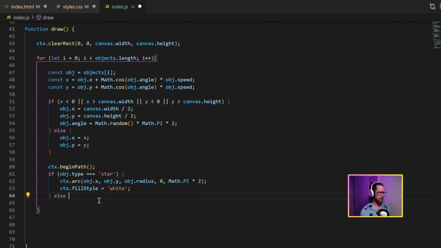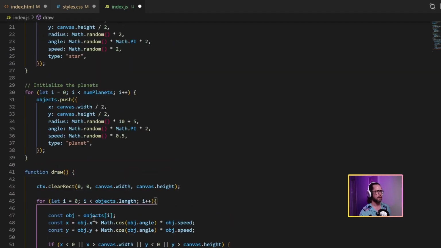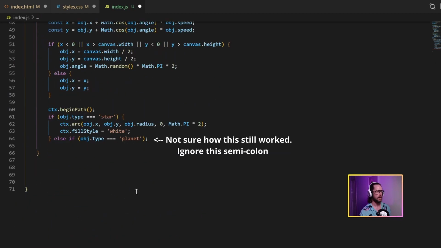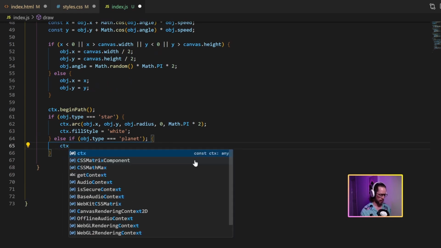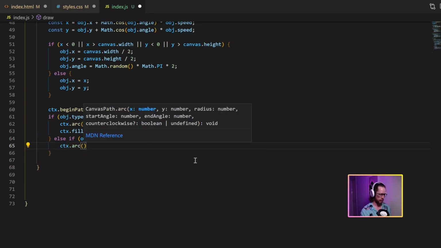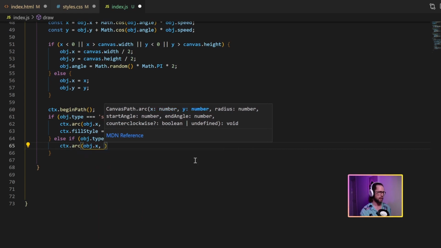And then else if, so if for some reason it's not a star, but the object type equals planet, because we set up here type planet. And on that note, you could probably draw spaceships, have type spaceship. You could have some cool other things in here. You honestly could. We want to draw circles again, because we actually want to draw the planets as circles.